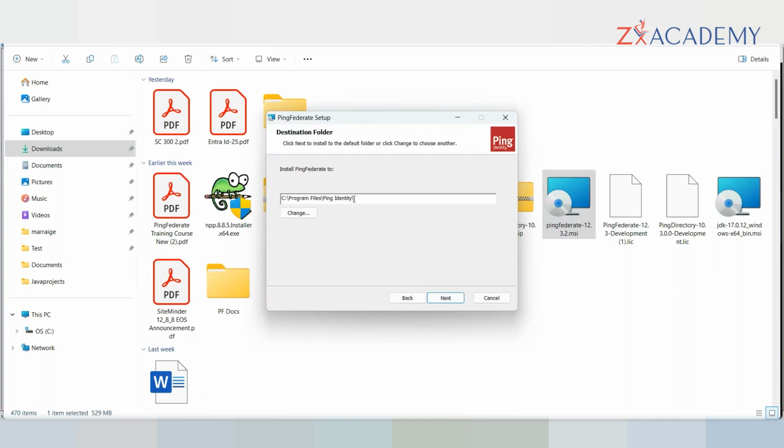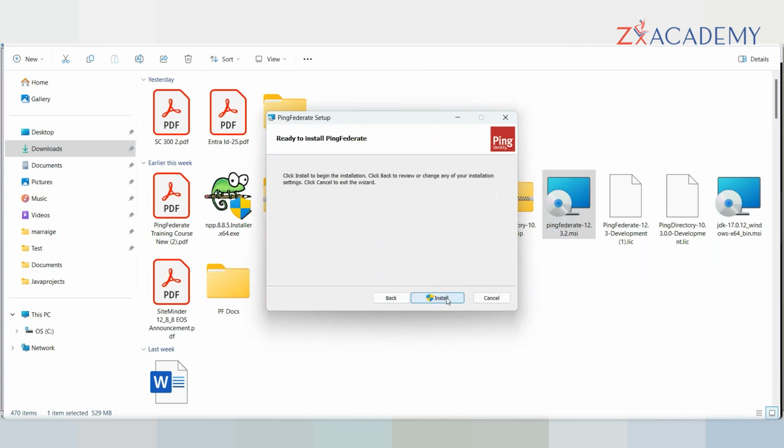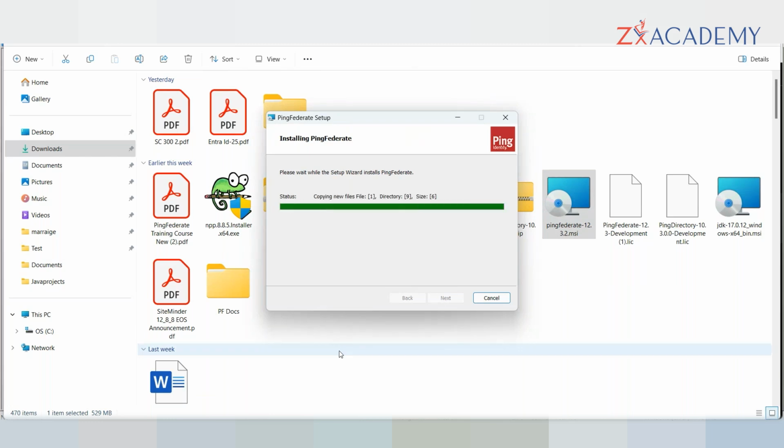You can install it in the C drive itself, no problem. Okay, it will take two to three minutes to get installed.